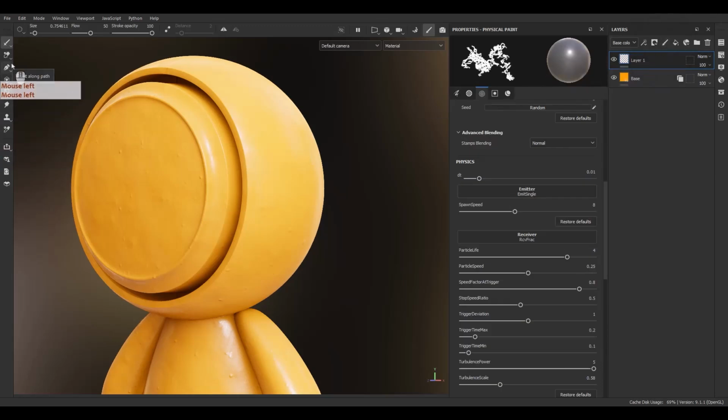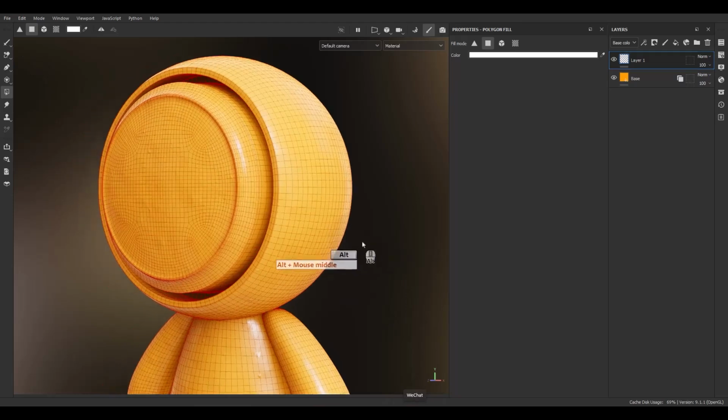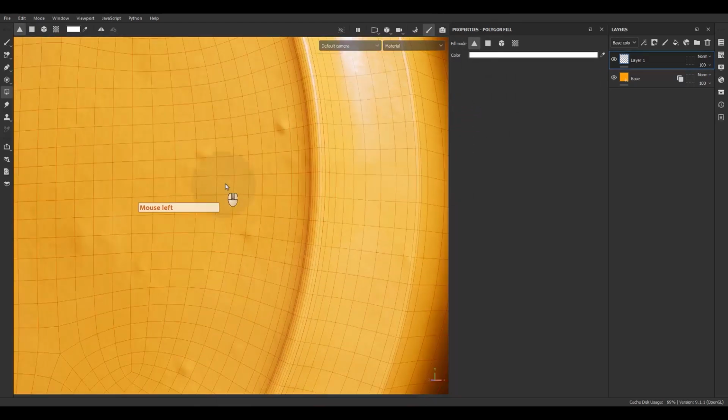The next feature in the paint layer is polygon fill. And polygon fill is a very good tool for creating masks, depending on the topology and the UV island. Okay, so let's see what we have here. We have triangle fill. As you can see, I can select each triangle in the topology.